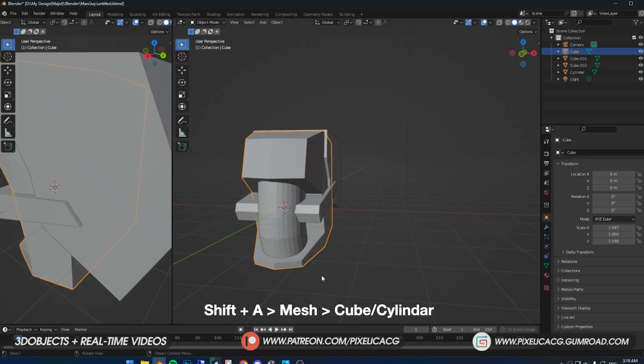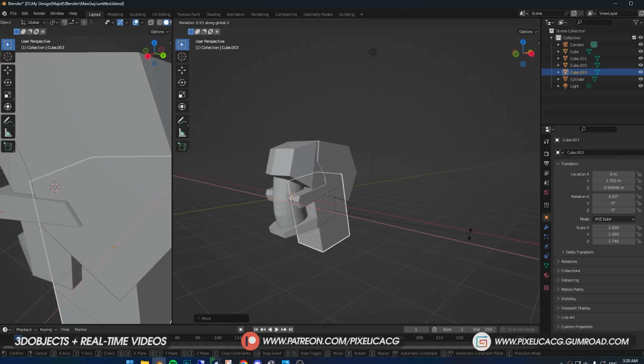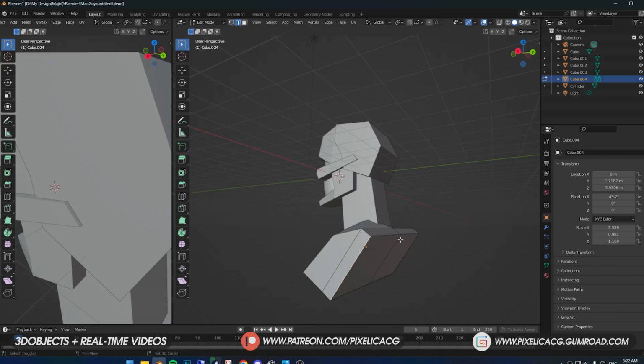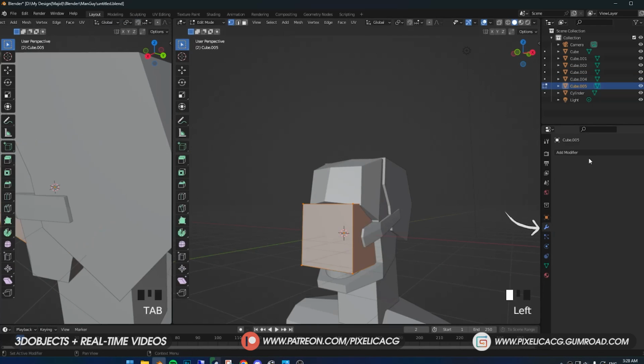Add a cylinder or a cube for the neck. Scale it up on the Z-axis, place it in the bottom and rotate it. I also added a simple shape for the shoulders, nothing special. Shift A and add a cube for the ear. In the modifier properties, add a mirror modifier so we can have it on both sides.